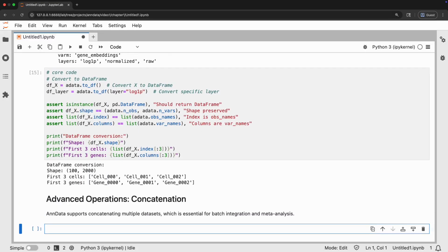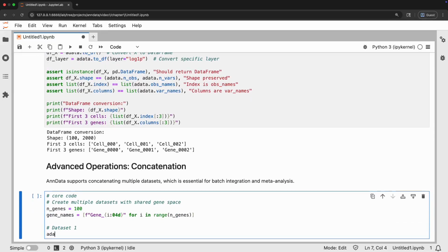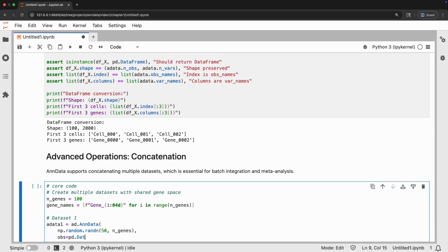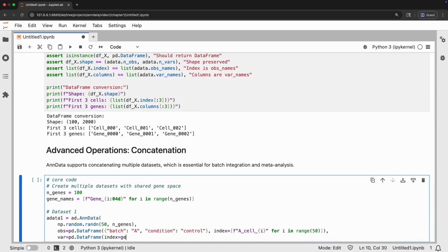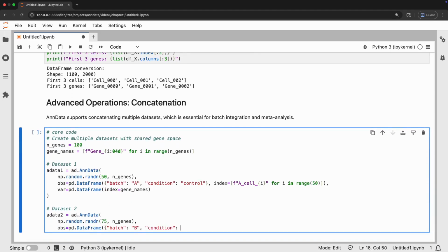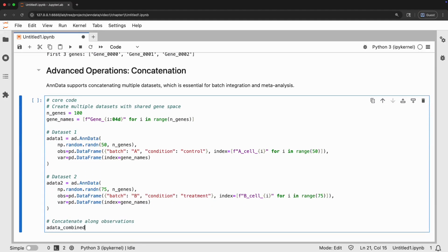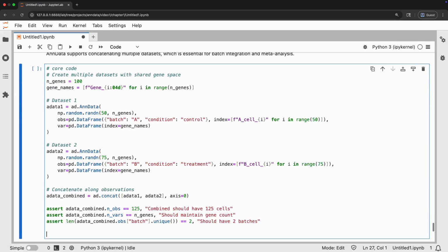Concatenation is essential for combining multiple datasets, which is common in batch integration and meta-analysis scenarios. Anndata supports sophisticated concatenation operations. Let's create a practical example of concatenating datasets. We'll create 2 datasets that share the same gene space but have different cells. Dataset 1 has 50 cells from batch A with control condition, and dataset 2 has 75 cells from batch B with treatment condition. We'll then concatenate them along the observation axis to create a combined dataset.